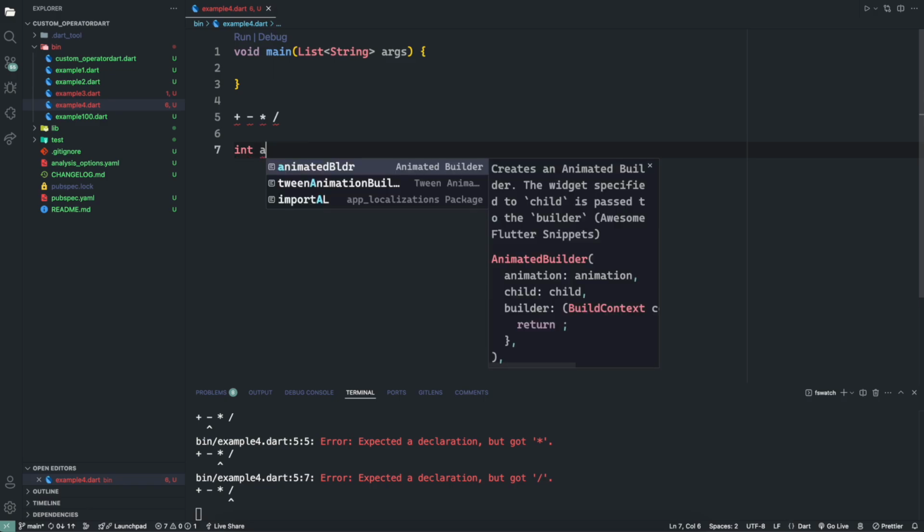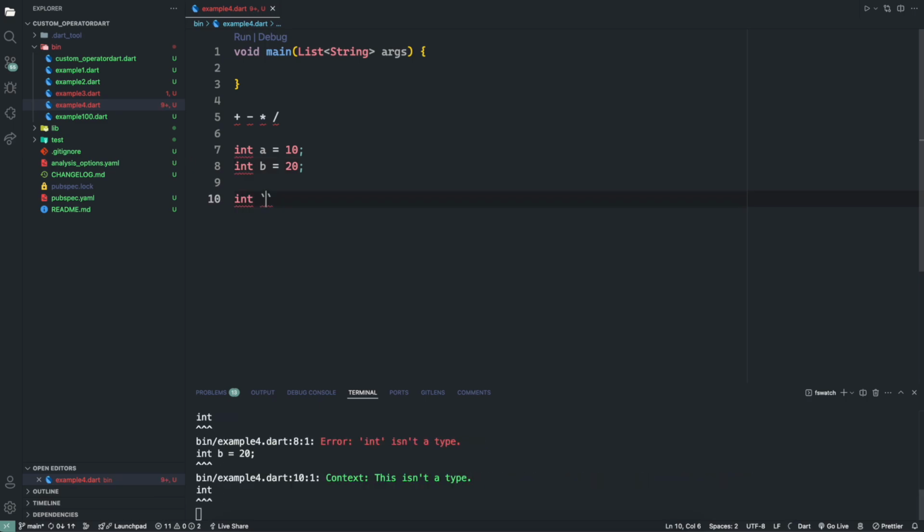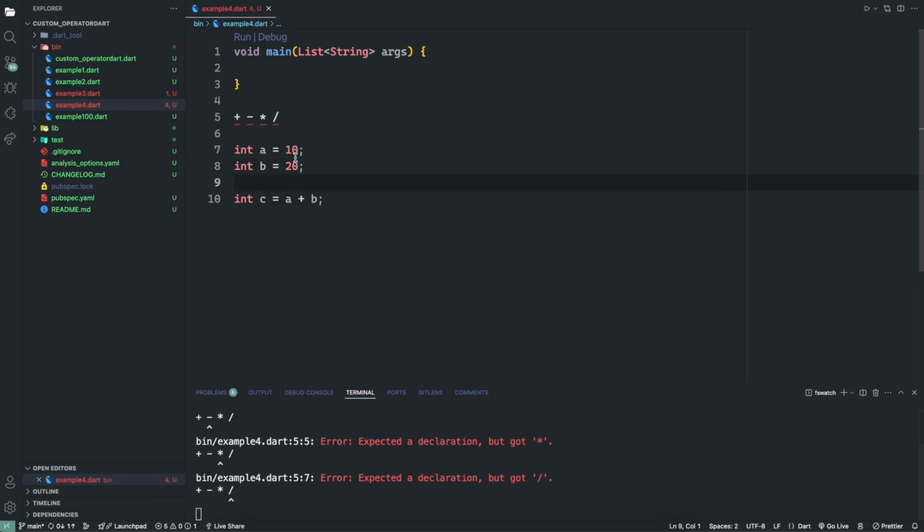Suppose we have an integer a, which is 10, and an integer b, which is 20. c should be a plus b. The plus is actually doing this: it takes the value of a, takes the value of b, and adds those values. But suppose we don't want this type of behavior.